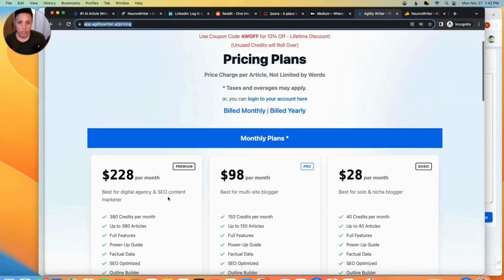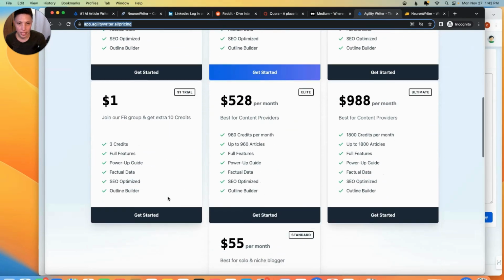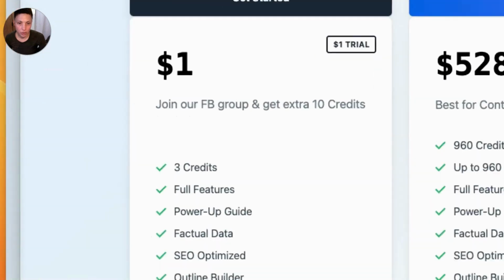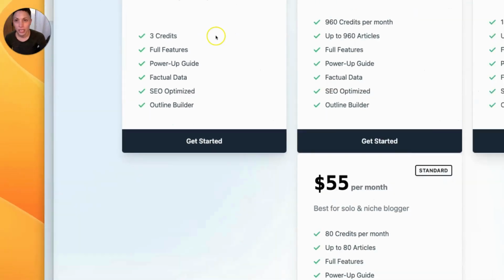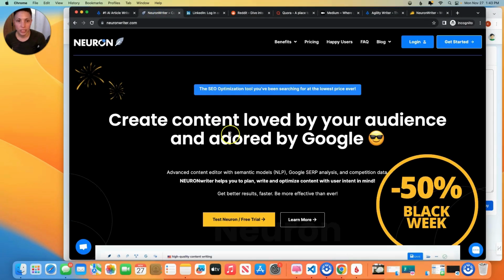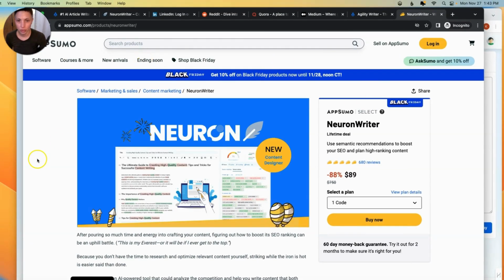AgilityWriter's pricing is based on credits. You buy credits and your credits are applied to generating an article. And it can cost you anywhere from one credit up to, I think, 5 credits is the most I've ever spent. The way NeuronWriter works is you can actually buy a lifetime subscription. So for a one-time price, you can get access to NeuronWriter forever. That's the option that I purchased. But they also have monthly plans if you'd prefer to do it that way.